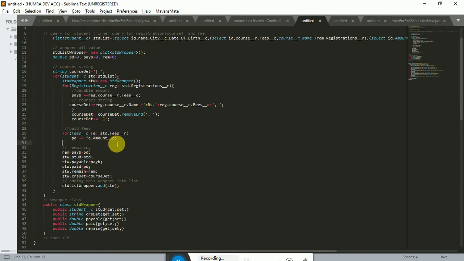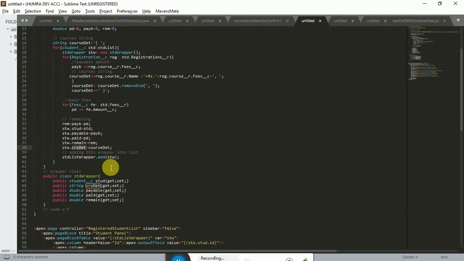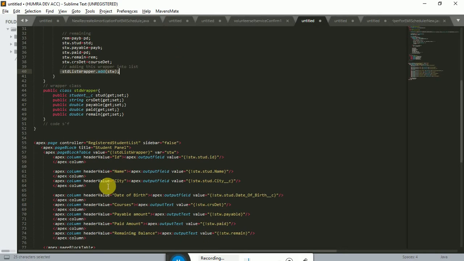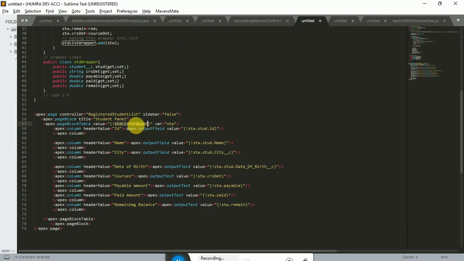Now I've taken the wrapper, a new student wrapper, and in the wrapper I put the student field std, I put the payable field, I put the paid field, I put the remaining, I put the cost detail. So every variable is filled. Now I have added this in the wrapper, and this wrapper is called here the student list wrapper.